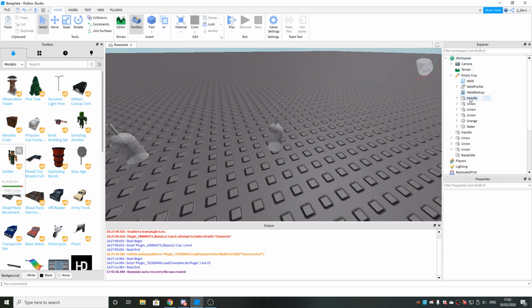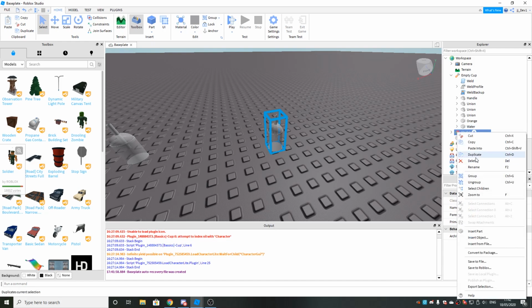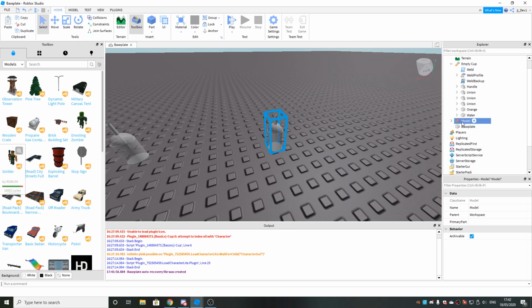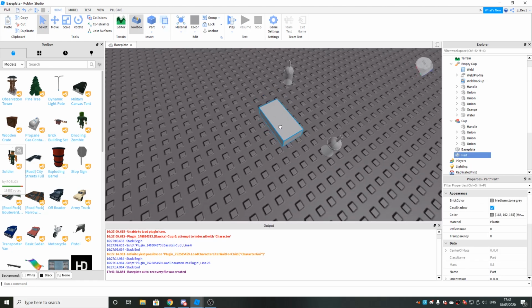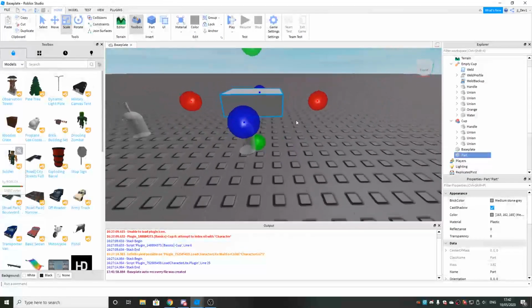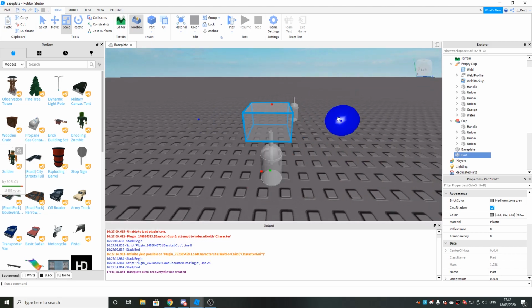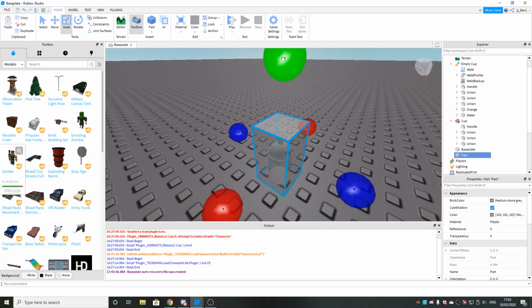So with this duplication, you want to select all the parts and do Control-G, or right click it and click group here. And that will create a group, and you can name that cup. And inside this, you want to insert a part, and you want to position that part right over the cup like this. Just like that, so it's covering the cup.